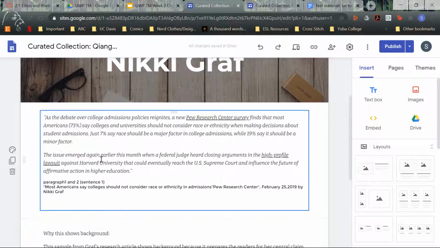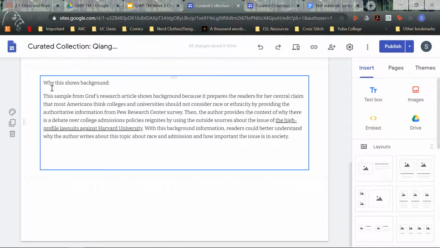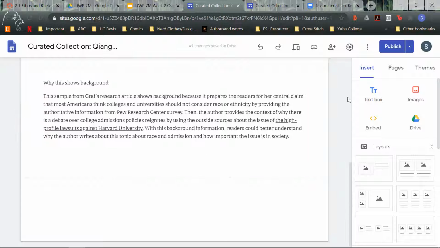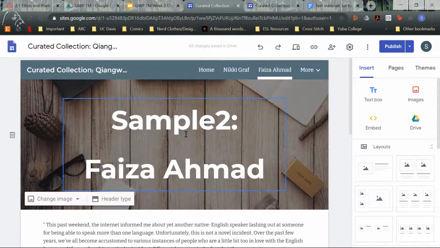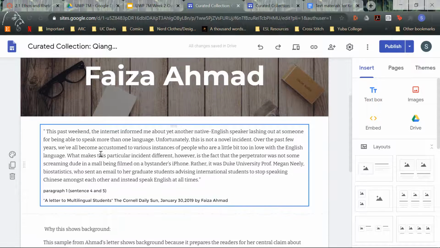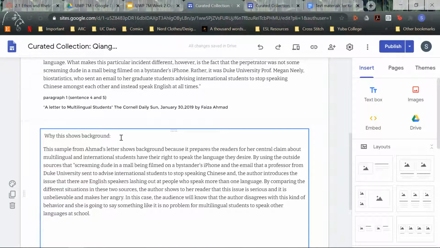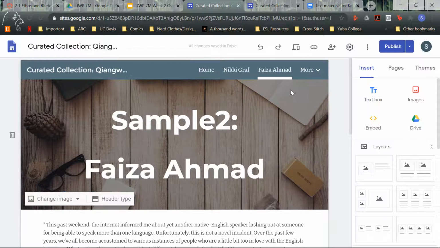So you can see this is the quote, it tells you where it is, it tells you the name of the article, etc. Then it says, why does this show background? So they're showing me why this shows the idea of background. And if you go to the next one, this is a different sample. Again, we have the quote, and it explains why this is an example of background.